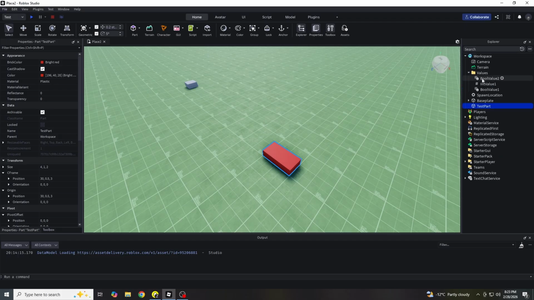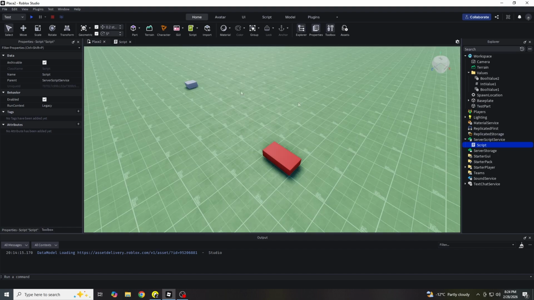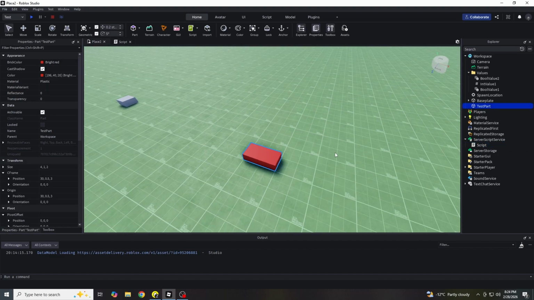Let's also say we have a folder in our workspace with some values in it. How does a script reach from, let's say, the server script service? So we'll insert a script here. How would this script reach to this test part, for instance?